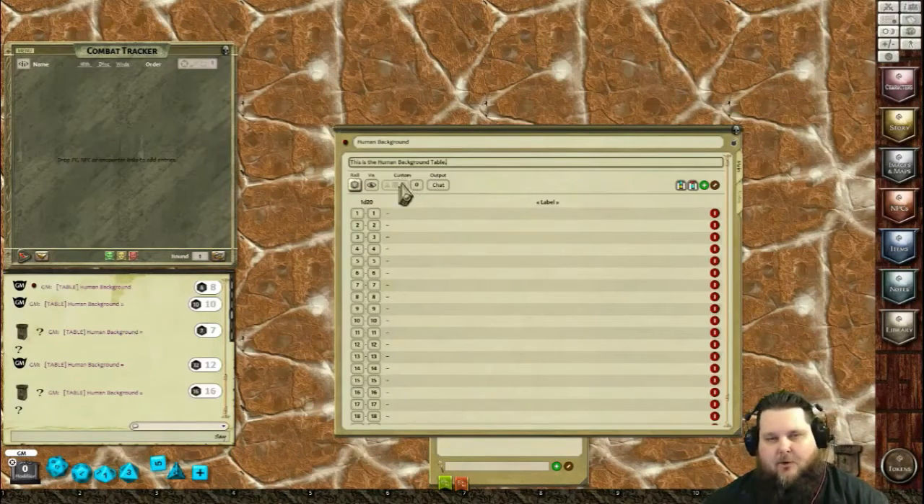Now, the custom box is where you put what type of dice you want to roll. Now, this is a 1 through 20 table, and each outcome has its own line. So we don't have to put any dice in here. So just leave it blank by default.